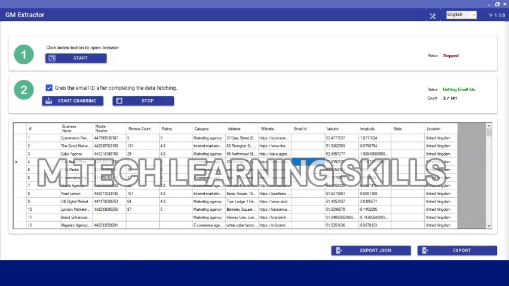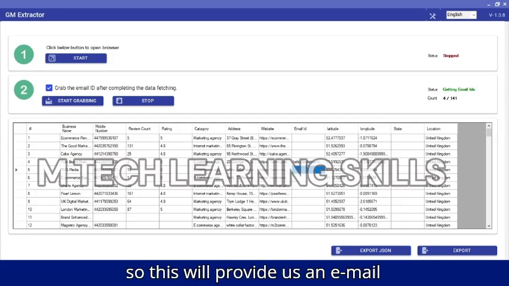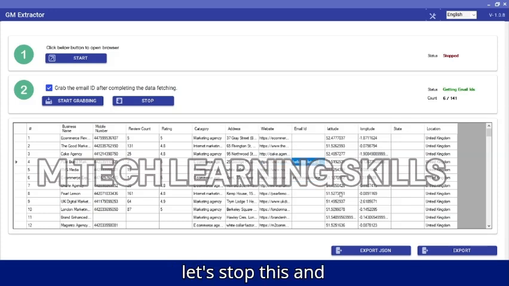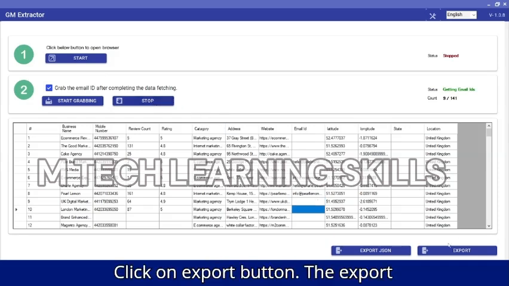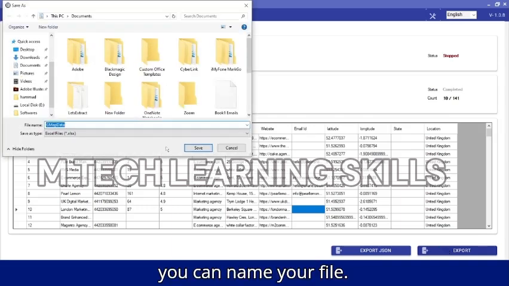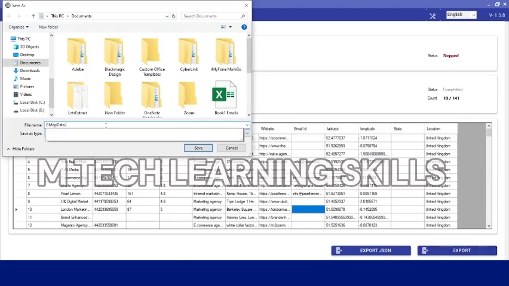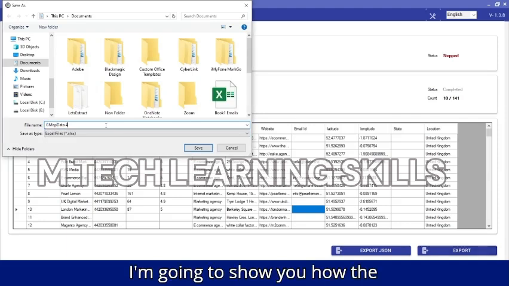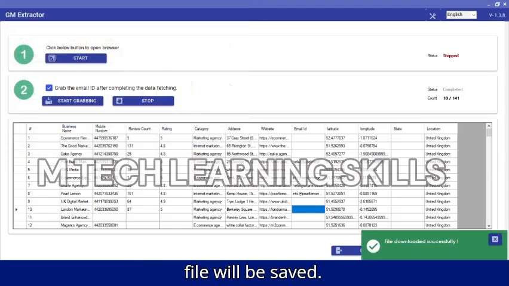So if the website has an email ID, this will provide us the email ID. Here you can see. Let's stop this and export the data. Okay, I'm showing you the data. Click on the export button. The export will be an Excel file. You can name your file. I am going to show you how the file will be saved.